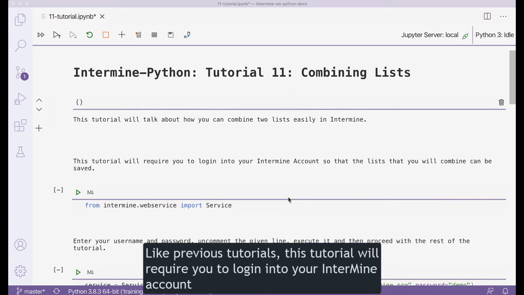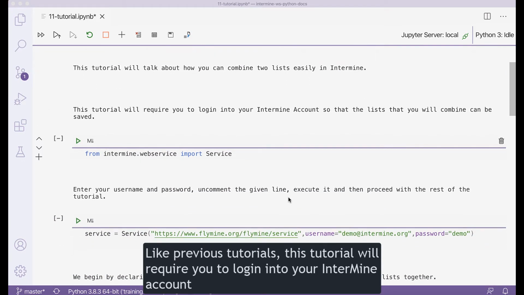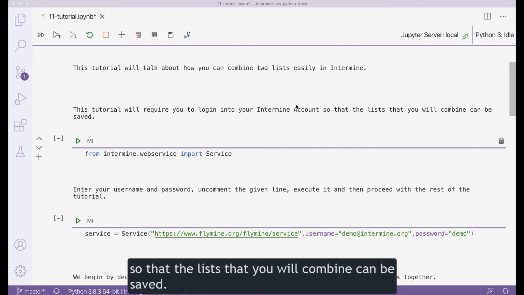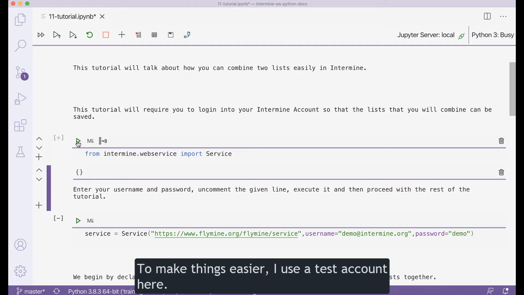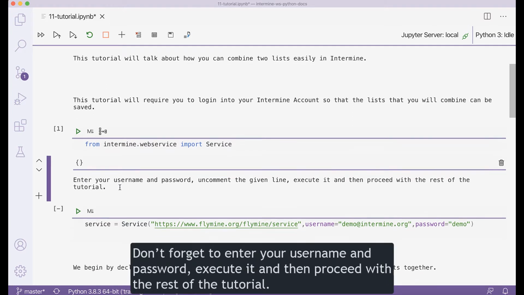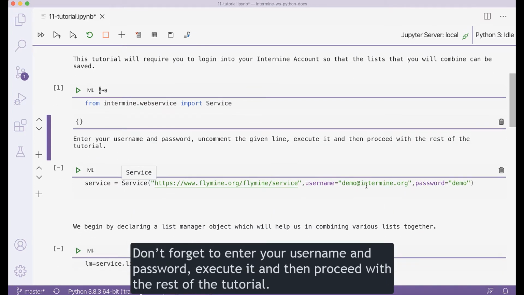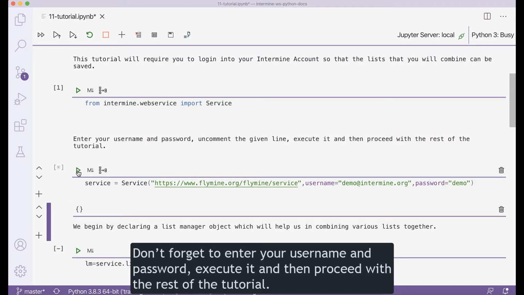Like previous tutorials, this tutorial will require you to log in to your InterMine account so that the list that you will combine can be saved. To make things easier, I use a test account here. Don't forget to enter your username and password. Execute it and then proceed with the rest of the tutorial.